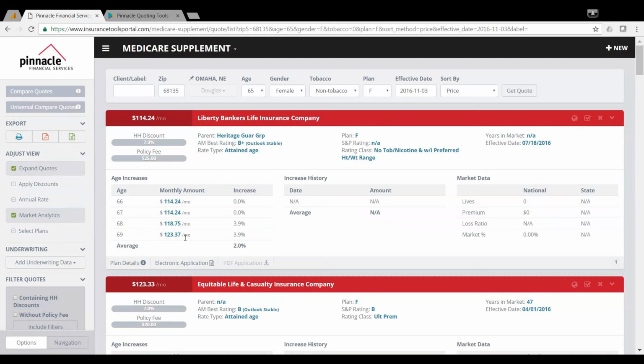The fourth one down is the market analytics. And so what this is going to go over is three different things: age increases, increase history, and market data. The age increase data is going to be for retained age policies. It'll show you each year the insured gets older, what they'll pay year in and year out. And so this will allow you to have your client project what to be paying in future years.